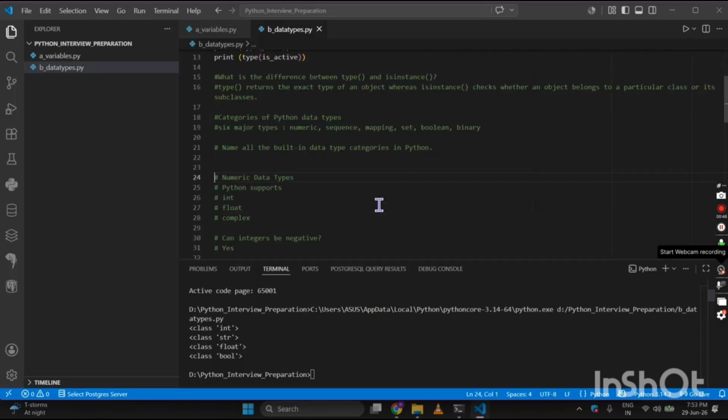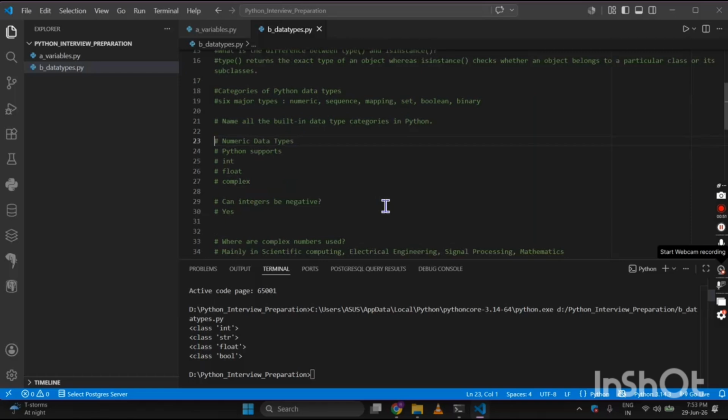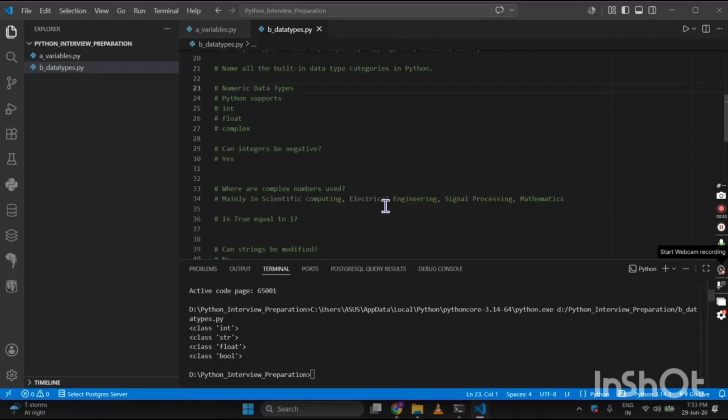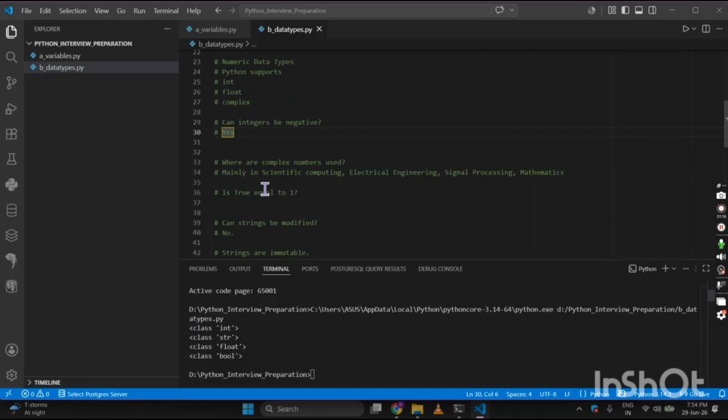Numeric data types. Amongst the numeric data types, we have int, float, and complex. It supports these three. I have already shown int and float. Complex is something that deals with imaginary numbers, which will be coming up next. Now, can integers be negative? Obviously, the answer is yes, it can be negative. Next, where are complex numbers used? Mainly in scientific computing.